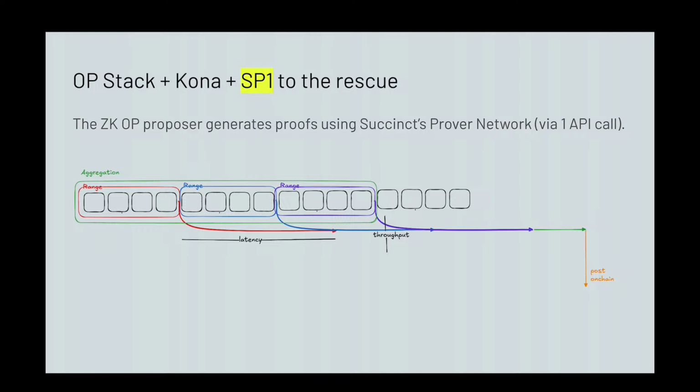Now, you can't actually post proofs on Ethereum every minute. That's very, very expensive. It ends up being like 280K gas per proof. So what you have to do is you take all your proofs for each range of blocks and then you aggregate them into one mega proof. And then after that, you post the mega proof on chain. And so that's actually the logic that's going on in our ZK OP proposer.